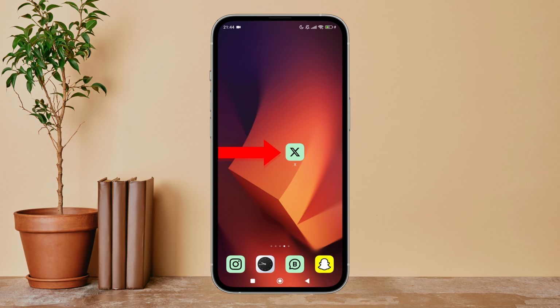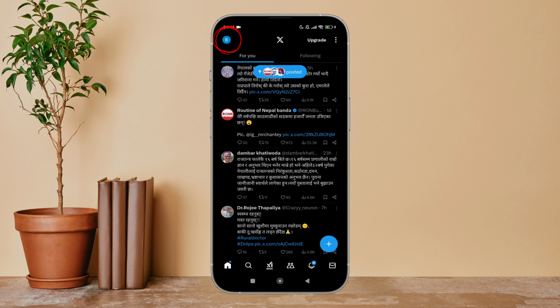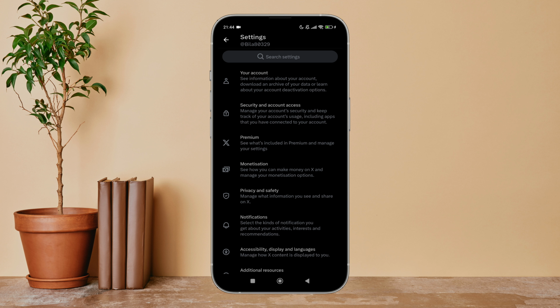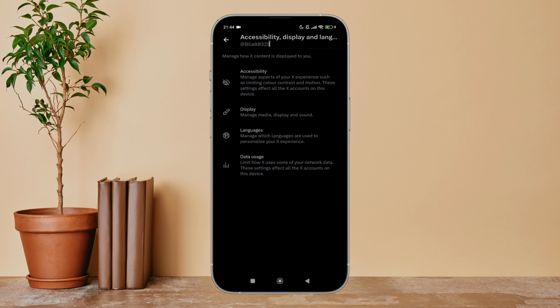Firstly, open X app in your device. Then tap on your profile icon. Next tap on settings and privacy. After that, tap on accessibility, display and languages. Then you can see the option of data uses.